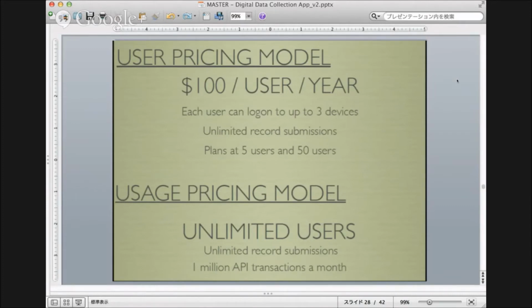Like I said, we focus on enterprise, so large-scale projects are very common within our platform. So usually when a project grows toward 1,000 users, this pricing model becomes a little bit sticky. So we have this unlimited usage pricing model. Once you go toward about 1,000 users, we'll give you unlimited. We won't count users anymore. We also won't count record submission.